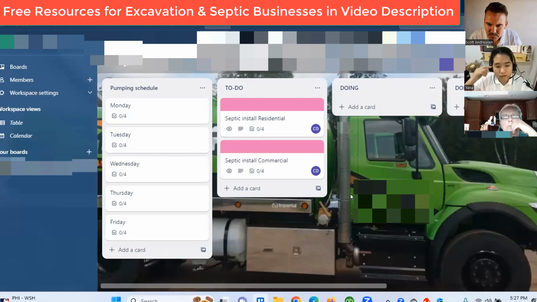Okay, so these are your to-do list, and you could rename these: septic install John Smith, septic install Carrie Jones, and you're going to build this list of these jobs. You haven't started the job, no, but when you do, let's go ahead and start. To doing. Yes, so drag septic install residential over to doing.